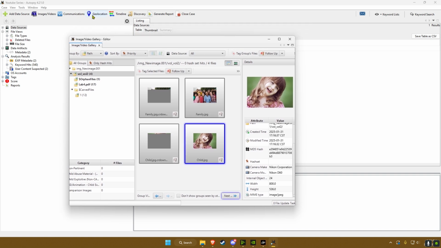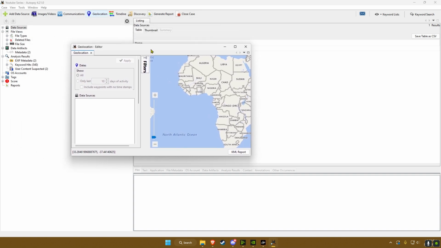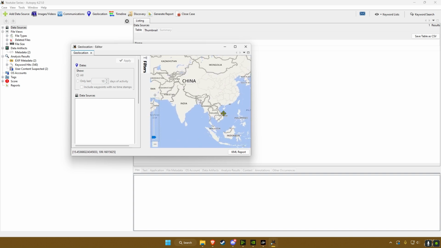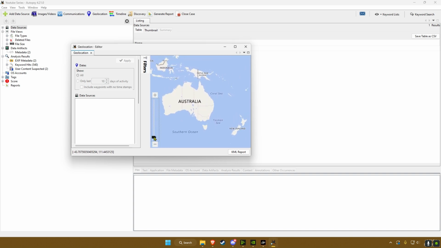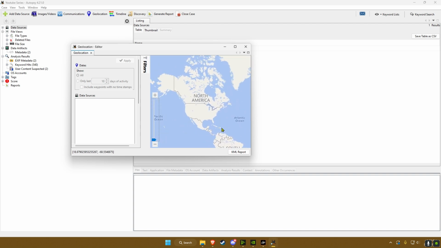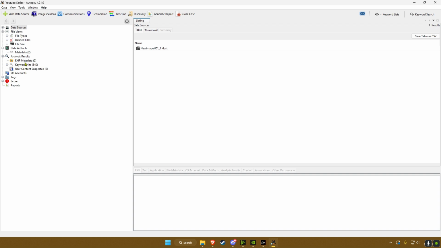Then we'll move on to geolocation. So if you did have any photos that you uploaded, you would be able to click them and it would show you the geolocation of where that photo was taken, which is really, really neat. It helps track down, you know, where it potentially first started. So that's pretty cool.